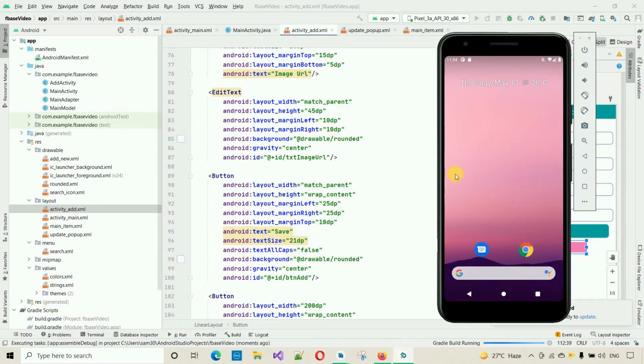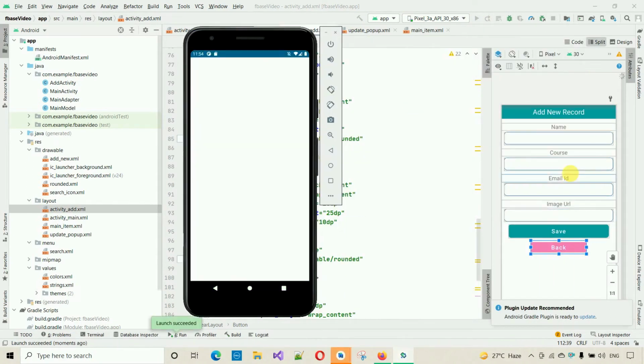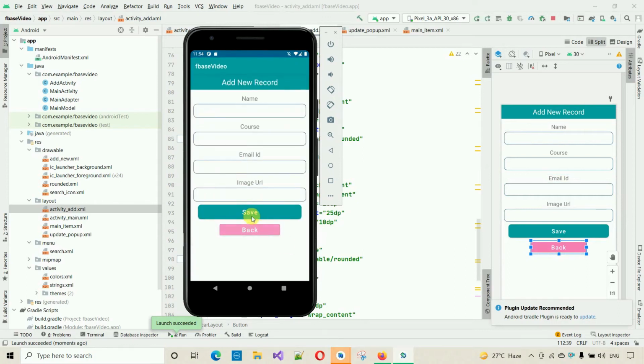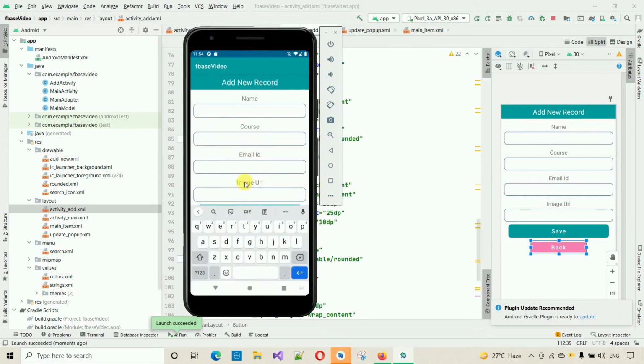Start this and let's check if we get the same screen or not when we click on this. When I click on this, yeah, we have it. When I click on this, nothing happens for now.